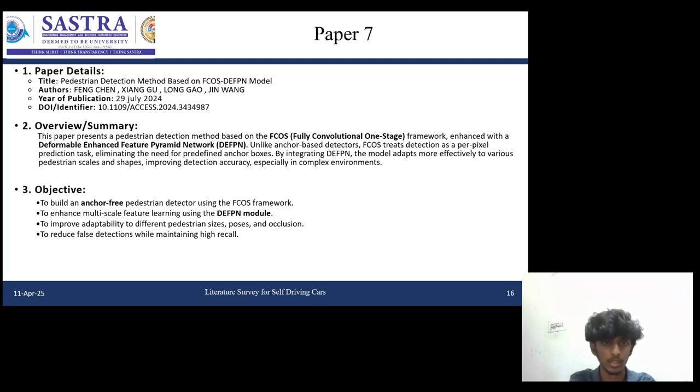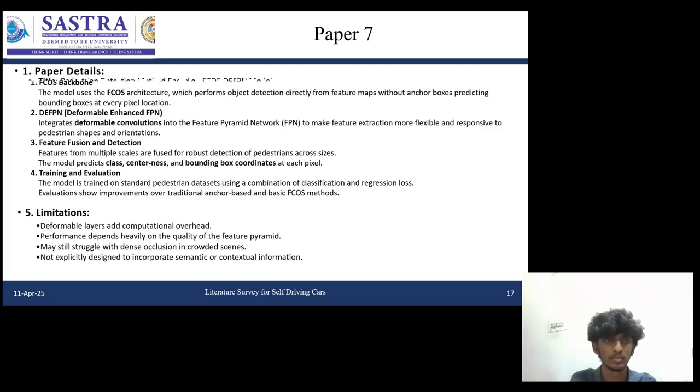The objective of this paper is to build an anchor-free pedestrian detector using the FCOS framework. To enhance multi-scale feature learning using a DEFPN module to improve adaptability to different pedestrian sizes, poses, and occlusions, and to reduce false detections while maintaining high recall. Methodology. FCOS backbone. The model uses the FCOS architecture, which performs object detection directly from feature maps by predicting bounding boxes at every pixel location.